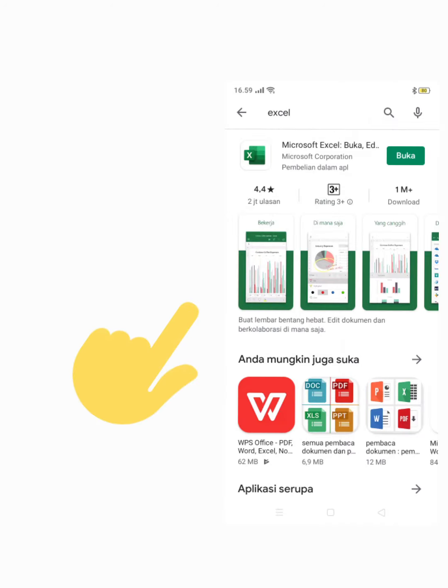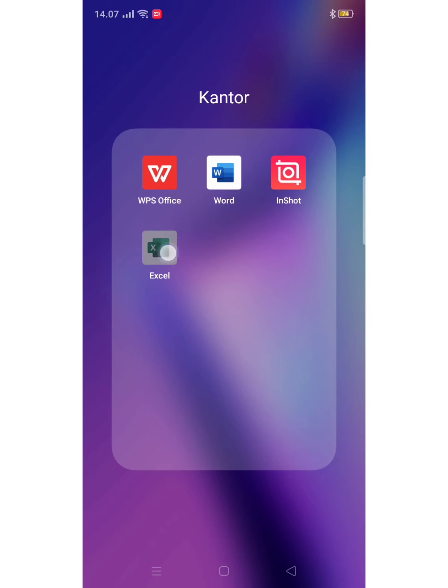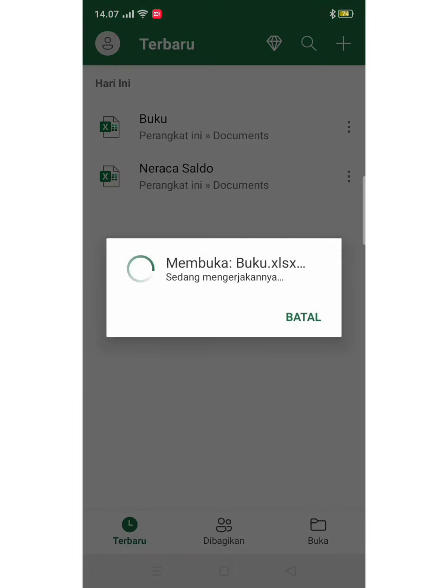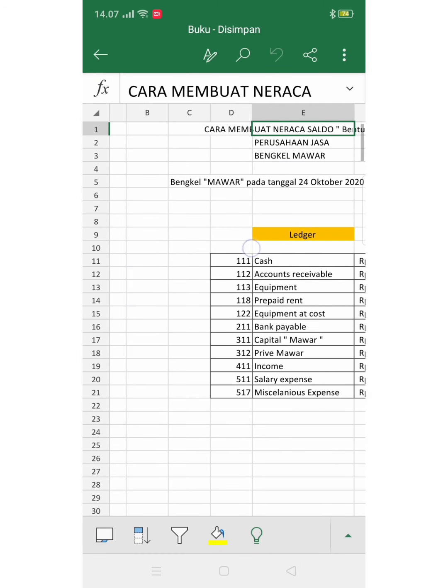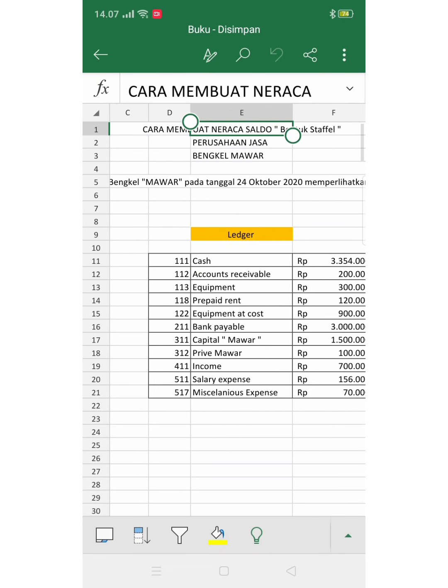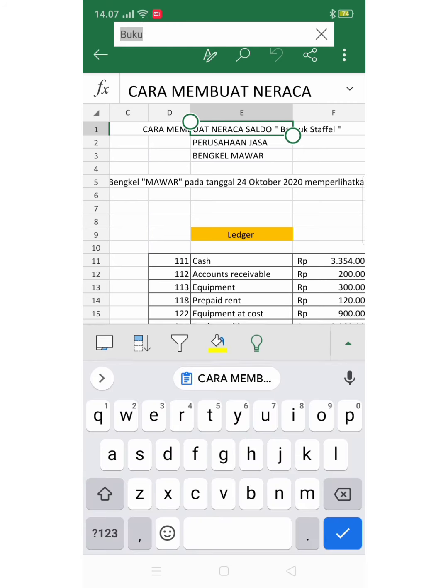I will make a trial balance. Okay, the ingredients are an application. First, download the application, then open it. Then look at the ledger that is already listed. Next, change the file name.